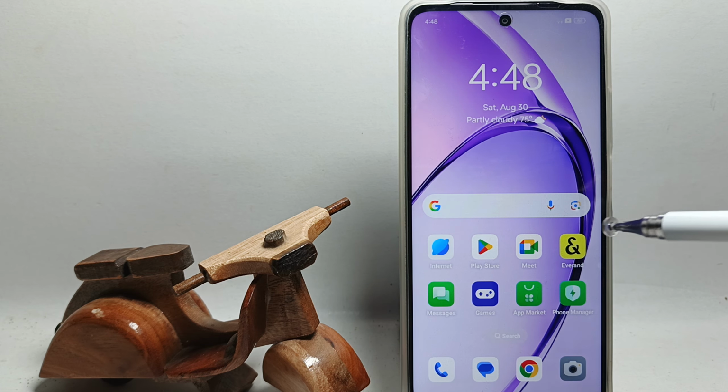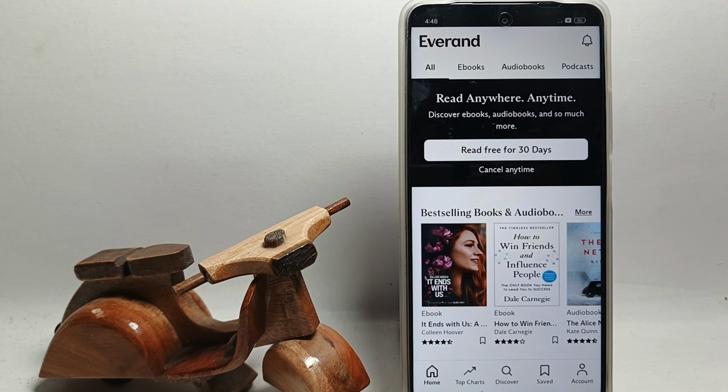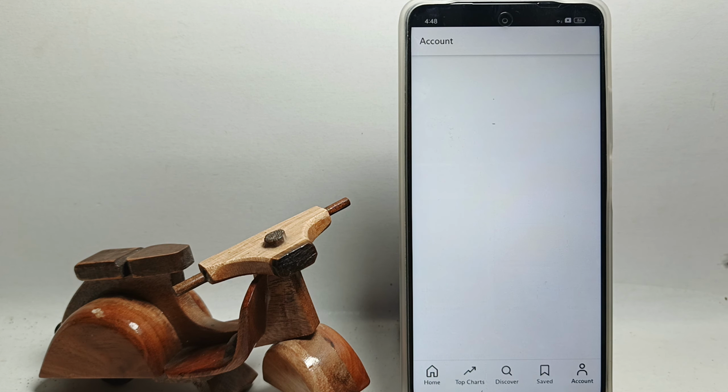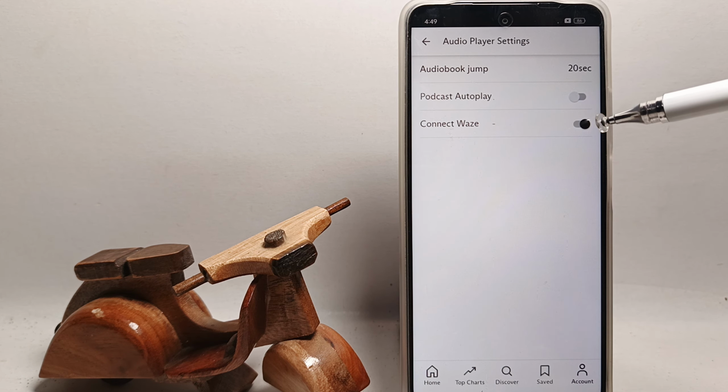Firstly, open the Everand app on your Android device. This is the initial screen of the Everand app. Next, tap the profile icon at the bottom right of the screen. And a menu like this will appear. Tap the audio player settings menu. Tap Connect Waze. So that's it, tutorial how to turn off Connect Waze in Everand application.